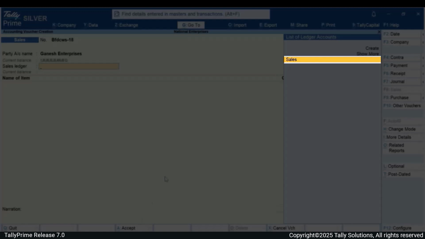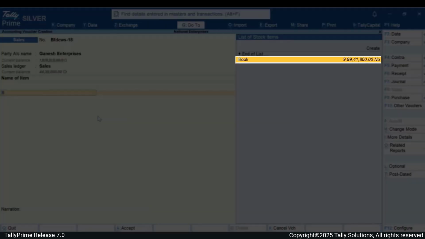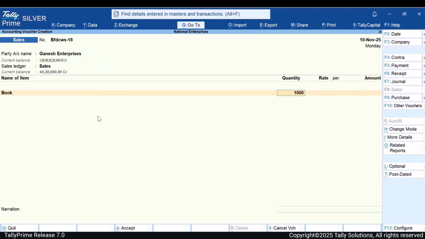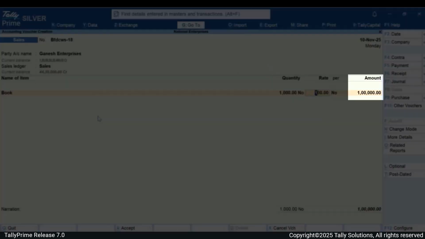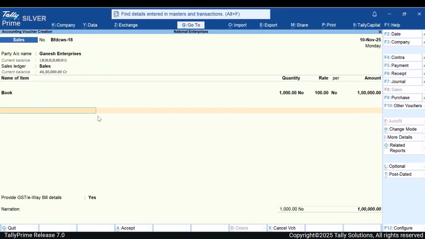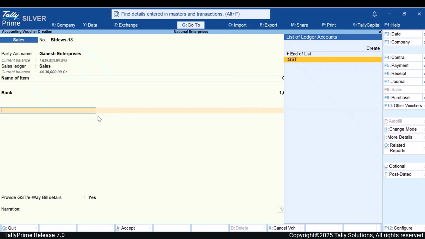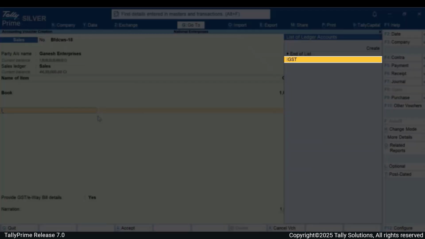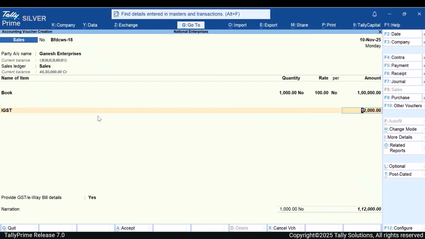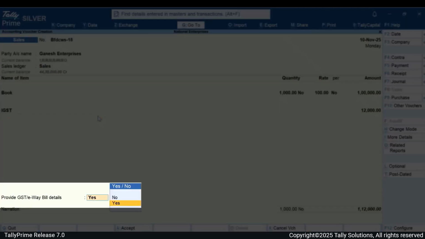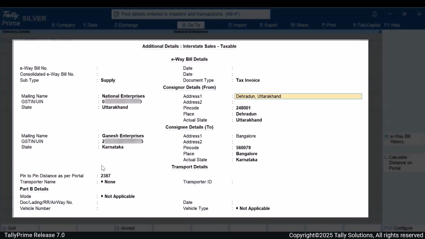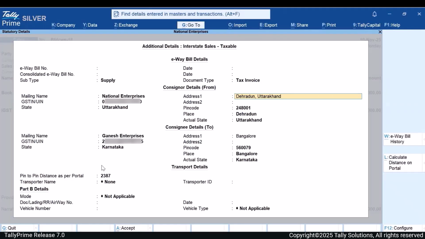Now, select Sales Ledger and press Enter. Select the stock item and enter details like quantity, rate, and amount. Select the required tax ledgers: CGST and SGST for intrastate and IGST for interstate. Set Provide GST e-way bill details to Yes. The additional details Sales Taxable screen appears.